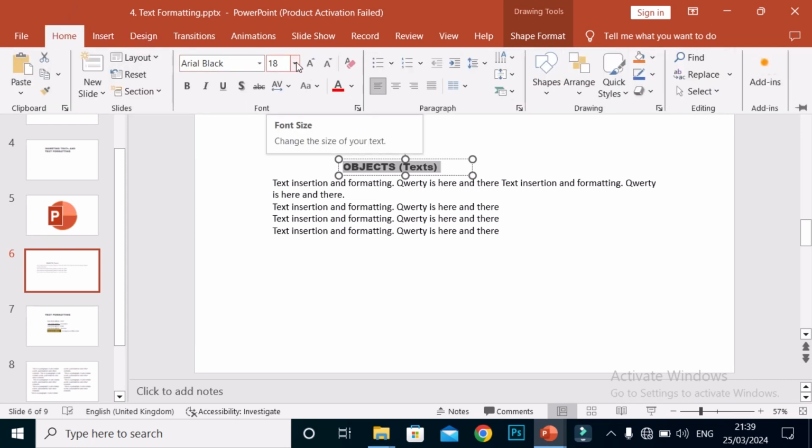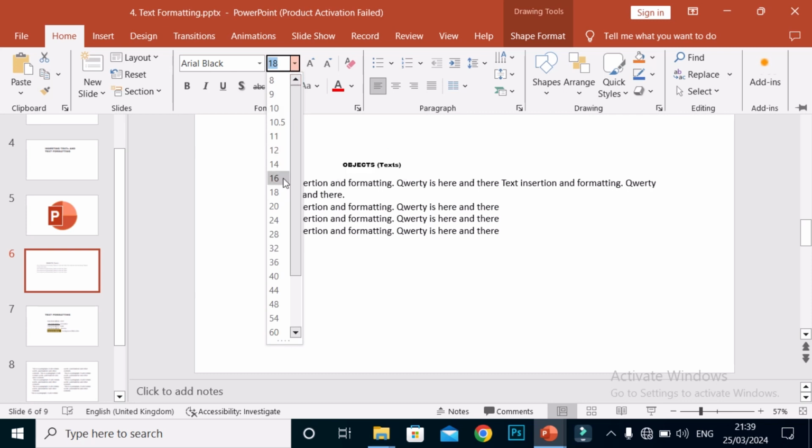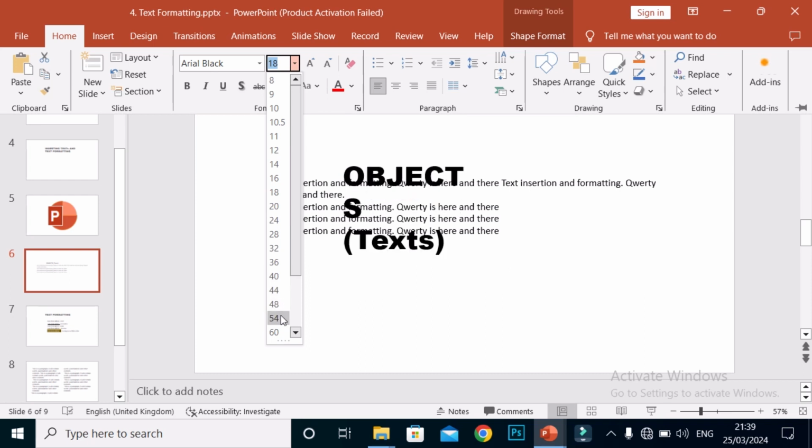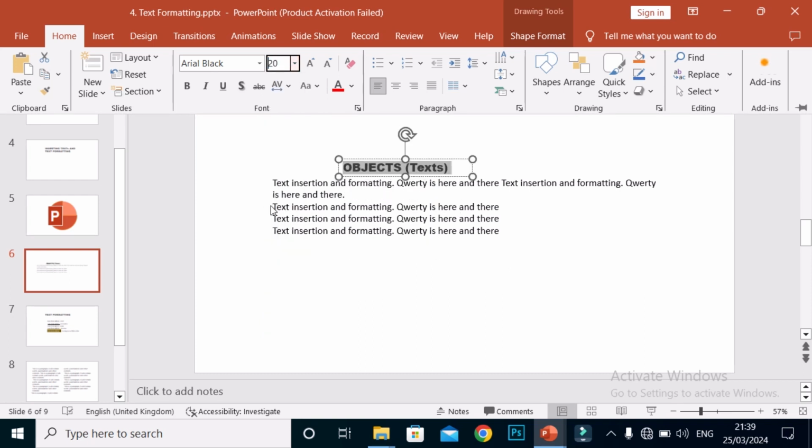Come here, this arrow here, this is the font size. This is 18 as it is now. If you hover around all these numbers, it just gets bigger and bigger. So let's just make this 20. So this is Arial Black.